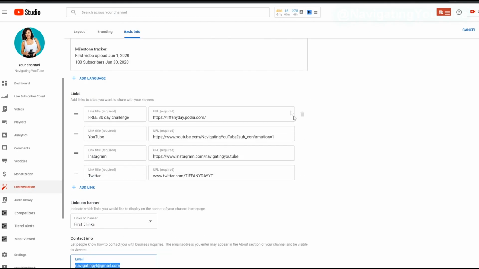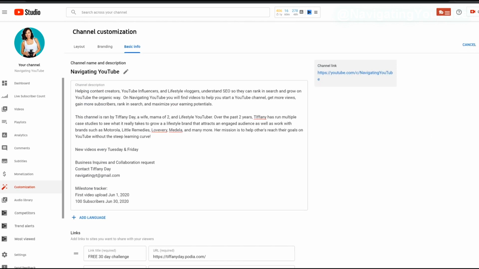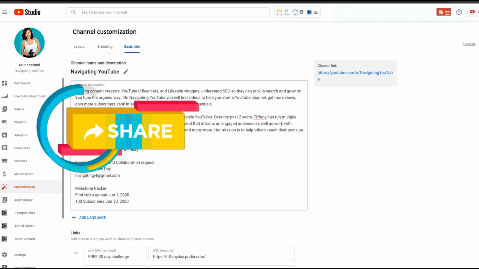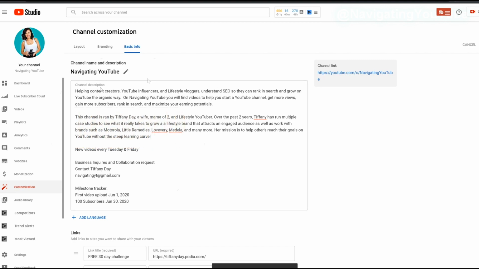And then the last thing you want to do is, once you are done with all of this, make sure you come up to the top and you hit publish. If you do not hit publish, you will lose all of your changes and nothing will be set.